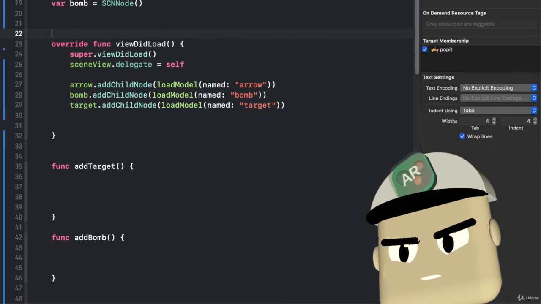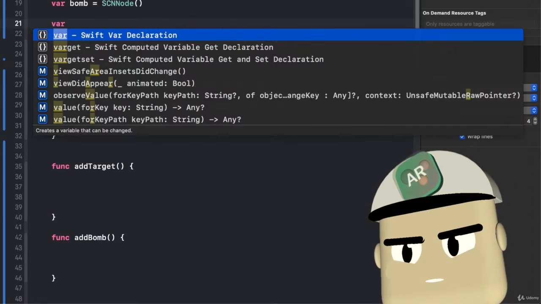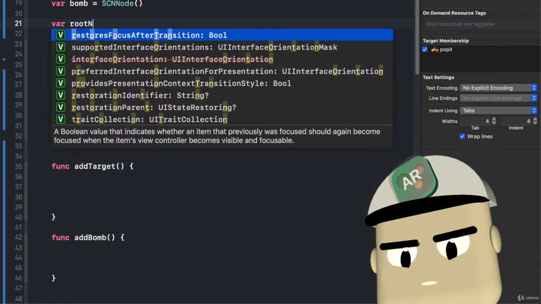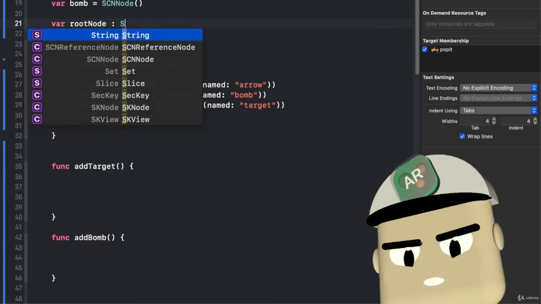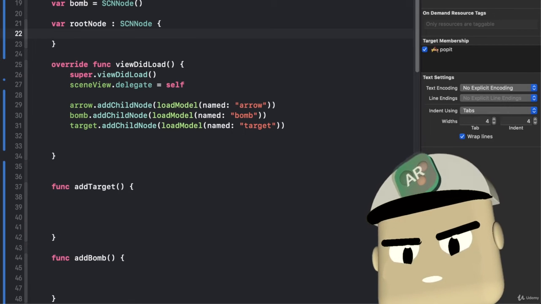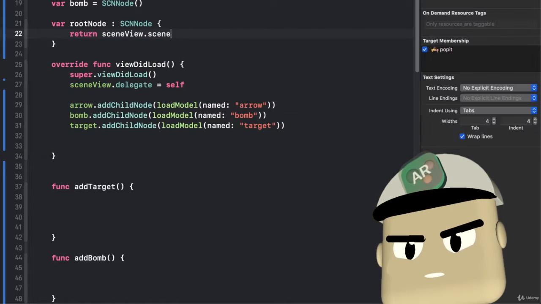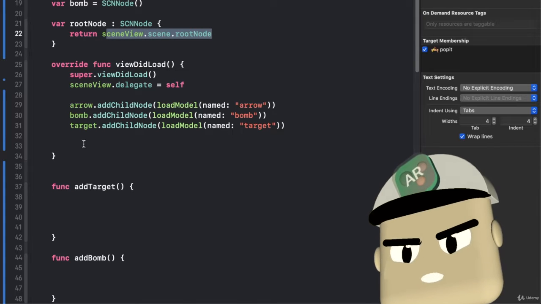So what I can have here as well is a convenience var. So if I do var rootNode, which is of type SCNNode, and here I'm going to return the scene view's scene root node. So now I just have to call rootNode instead of all of these every time.